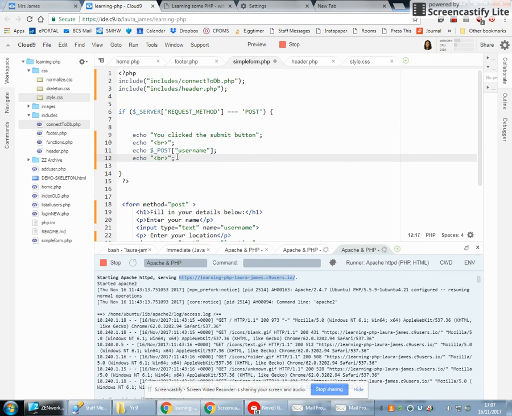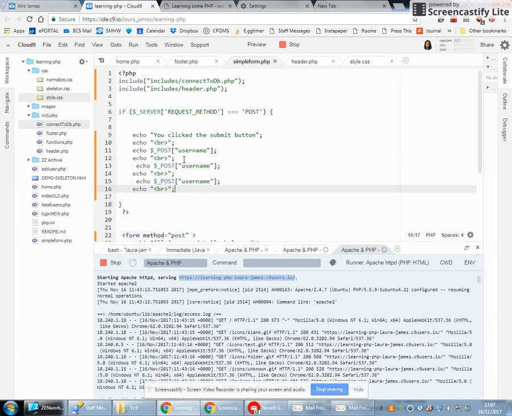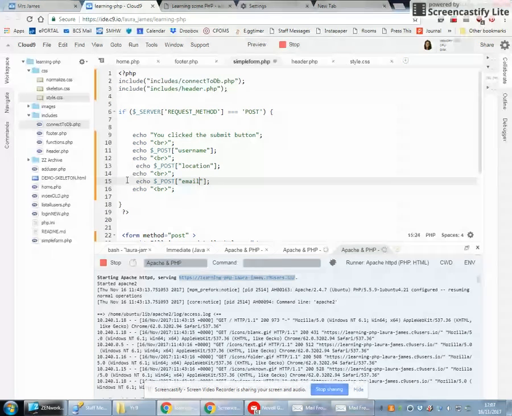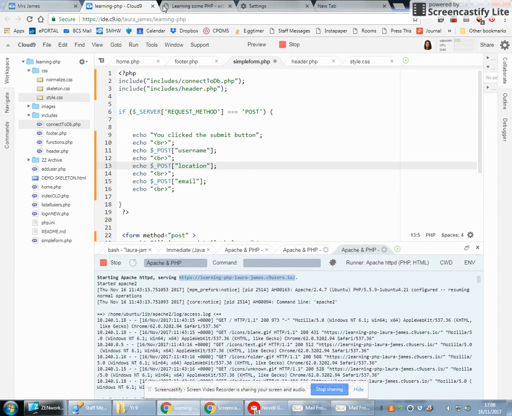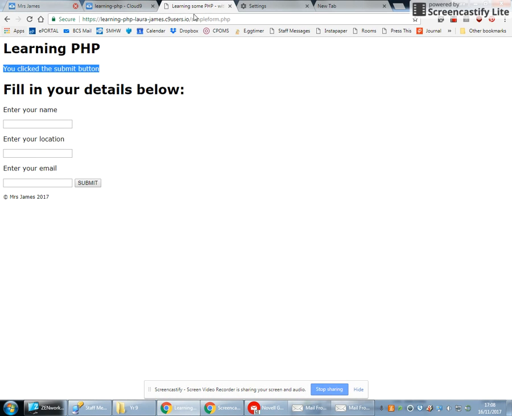So let's just copy and paste that. I've got 3 of those fields, so I'll paste that twice more. And the other one was called location, I believe, and the other one was called email. This is just showing you the raw data that PHP is receiving from the form. Okay, so save that. Here, refresh it.